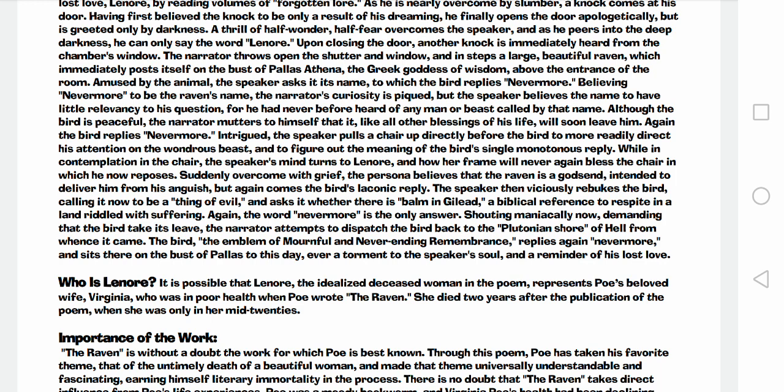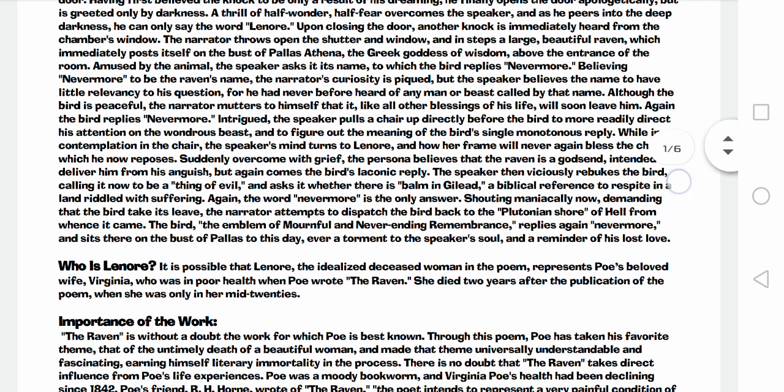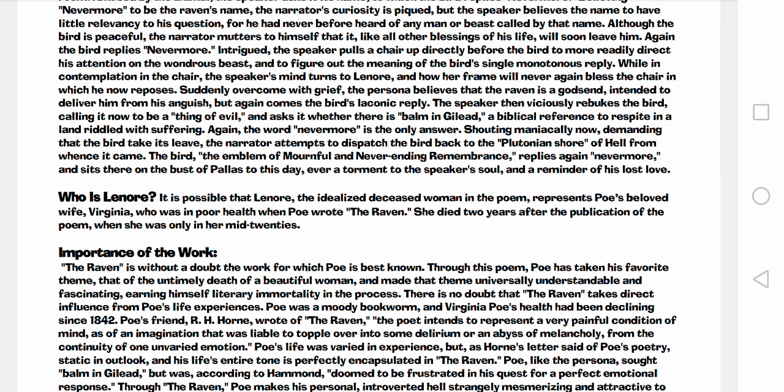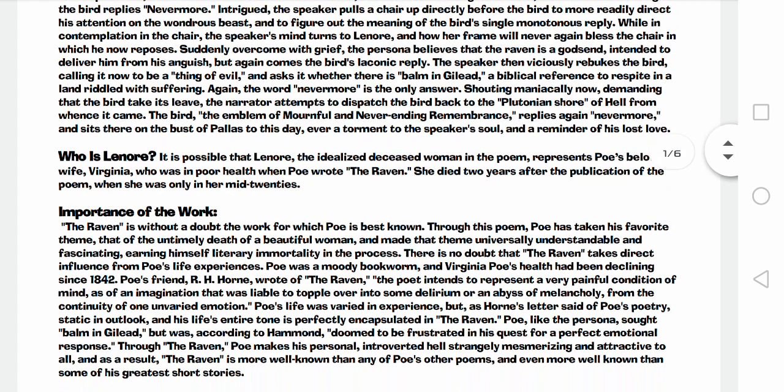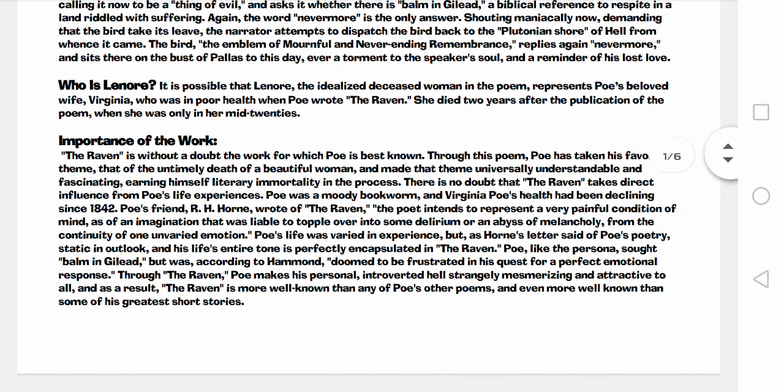It is possible that Lenore, the idolized deceased woman in the poem, represents Poe's beloved wife Virginia, who was in poor health when Poe wrote The Raven. She died two years after the publication of the poem, when she was only in her mid-20s.